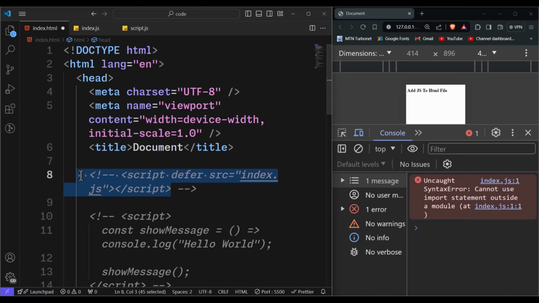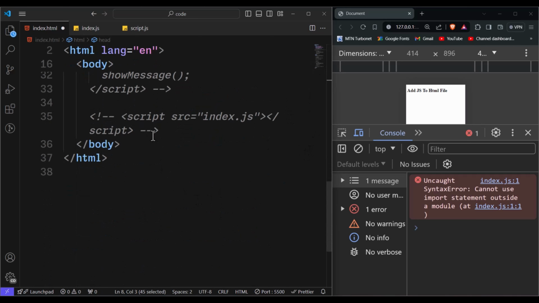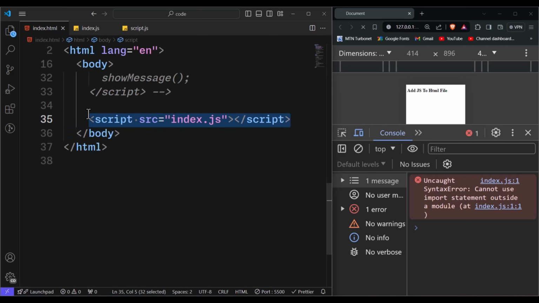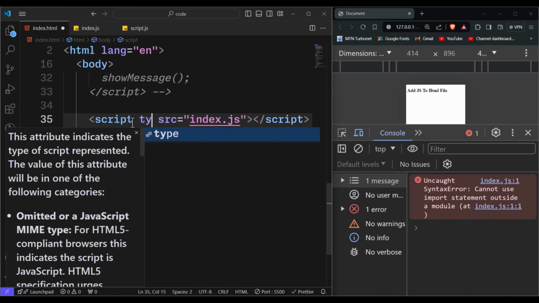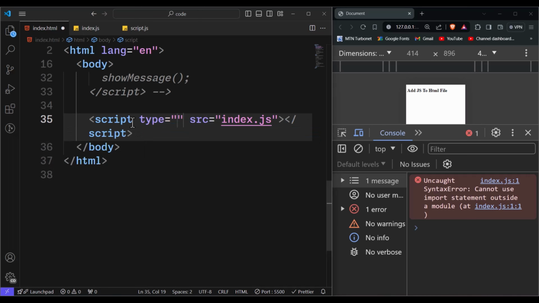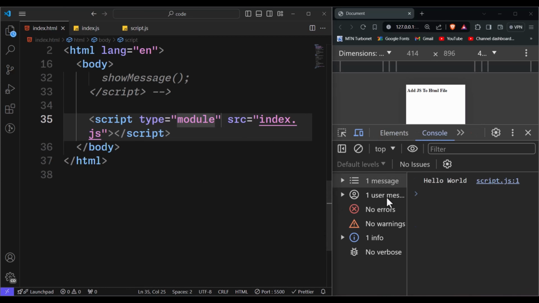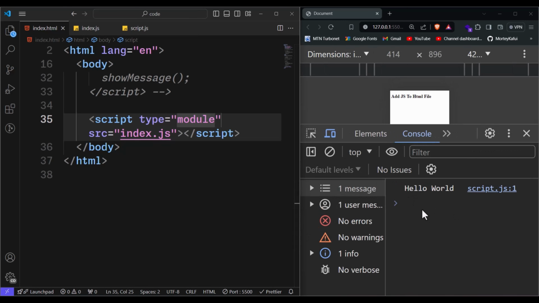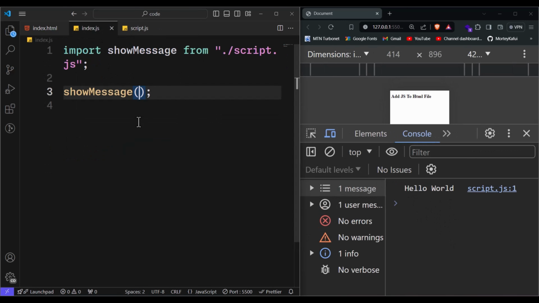Let me just scroll down quickly and comment this one in and save. You see that we still get an error saying I cannot use import statement outside a module. So what we have to do is on this script tag, you just add the type attribute and then specify a value of module and save. Upon doing that, we now see that the error is gone and then we get our hello world message printed in the console here. So this is how we can import and then export code or functionality from one JavaScript file to another.